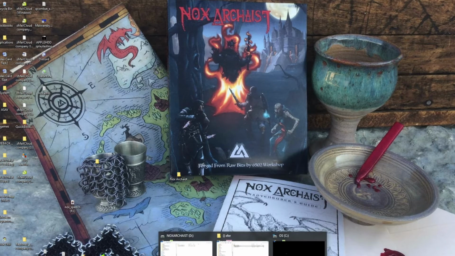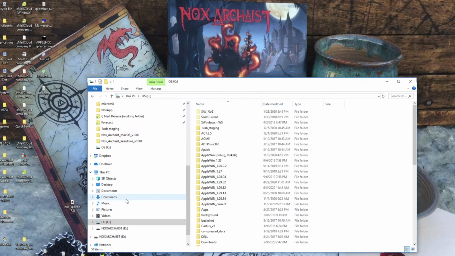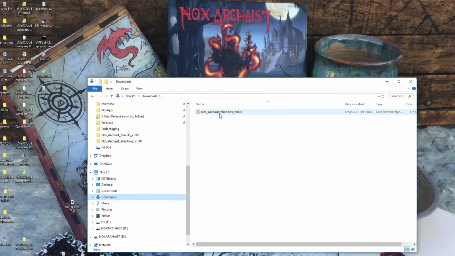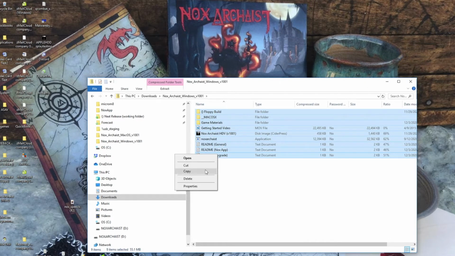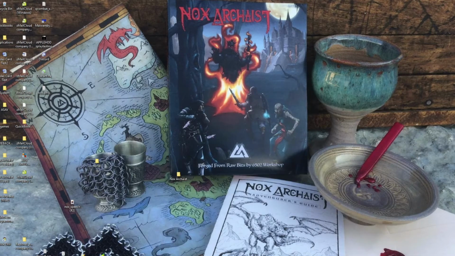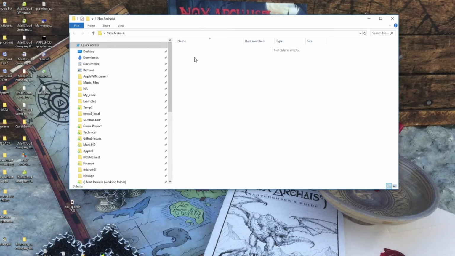And then the next step is going to be to open up the zip file that we downloaded, and that's going to be in our Downloads folder. And we'll open up the zip file by clicking on it. And then we're going to copy the contents inside of this zip file to the Knox Archaist folder that we just created on the desktop, like this.